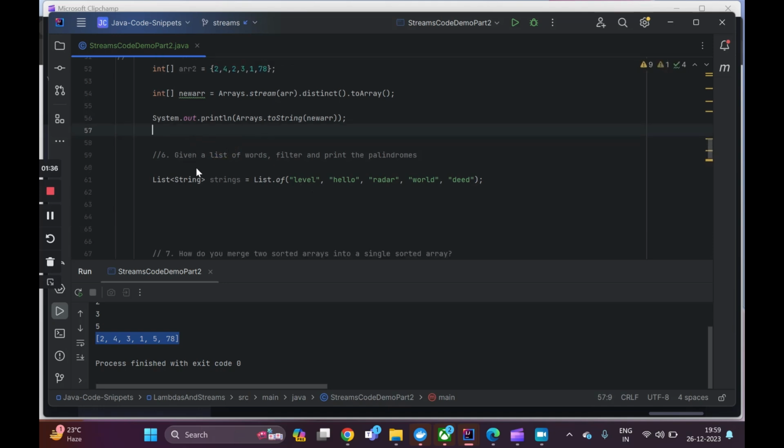So the next question is, we are given a list of words and we have to filter out and print the palindromes. So here, so far we have seen how do we figure out if a word is a palindrome. Now we are given a list of words. Now over here we have to figure out which ones are the palindromes, and we have to print those out. So what is the logic? What is going to be the logic? Every word or every string that you have, if the reverse of that word is equal to the existing word, it is a palindrome. Basic logic.